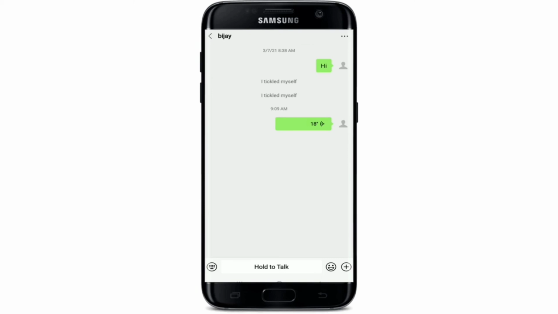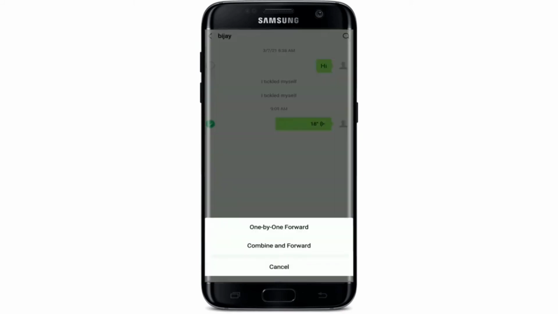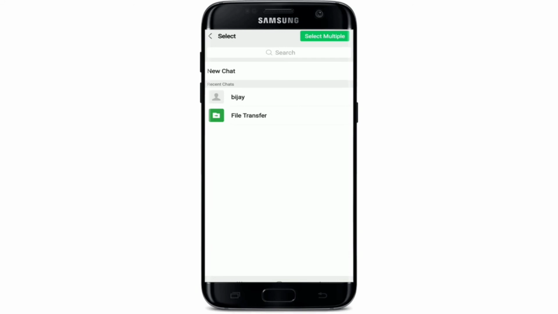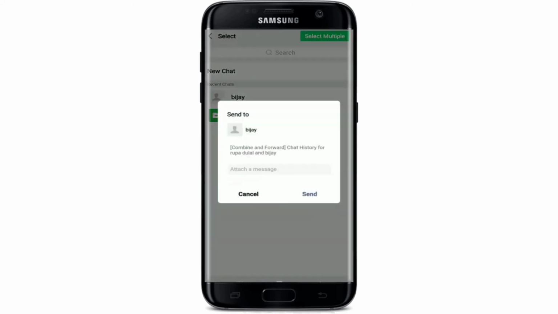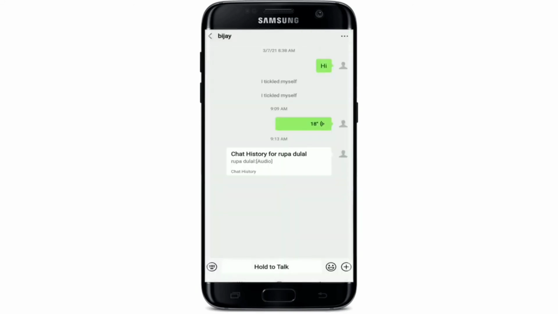To forward the message, keep pressing the message and tap on Select from the pop-up. Now, tap on the Share button at the bottom left, select your choice and tap on the contact you want to forward the message to. Tap on Send and that is how you can forward your voice message on WeChat.